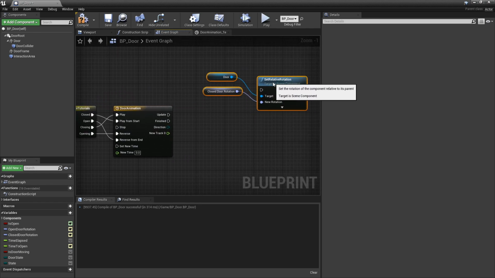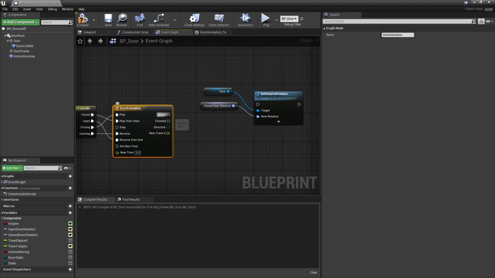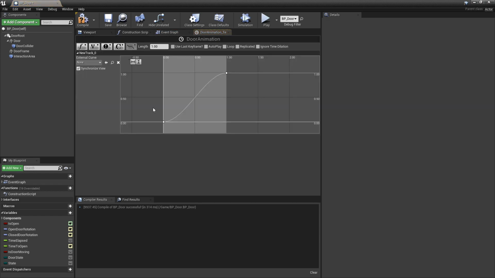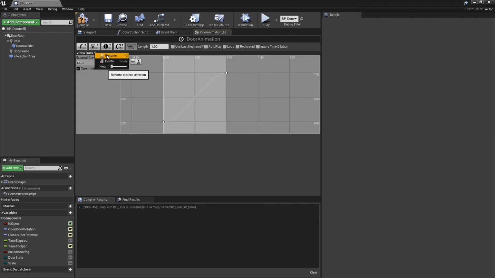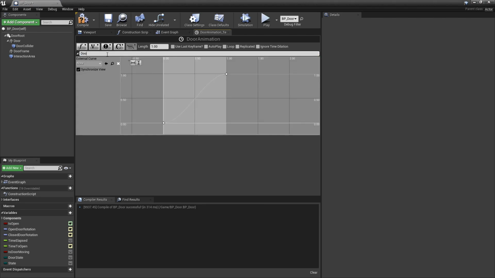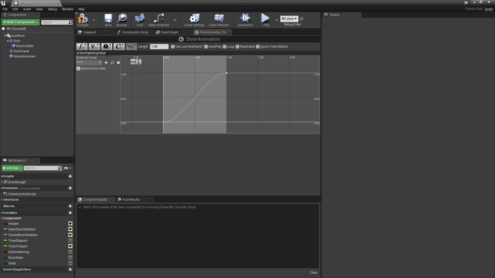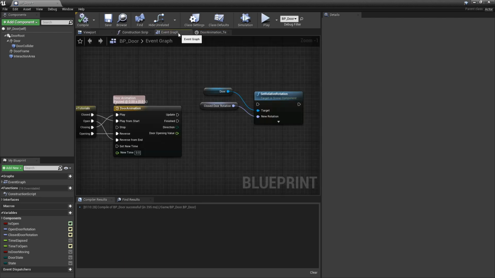Okay, so now whenever the timeline is updating, which would occur on every frame, we're going to want to set the rotation of the door to its new value. And that's going to be based on the percentage that the door is open, which is the float value we're getting from the door animation. You can see that we didn't rename this track though, so it's not exactly clear what that float does. So I'm going to double click it, open it up, and rename this track. And we can call this something like door opening value. Maybe you can think of a better name, but I guess that'll do for now.